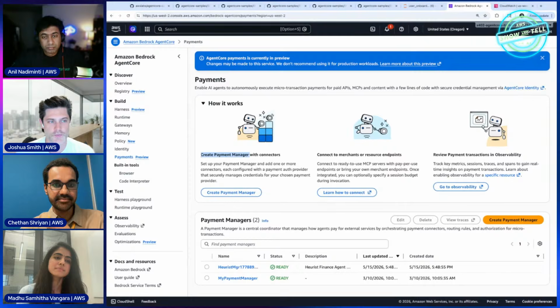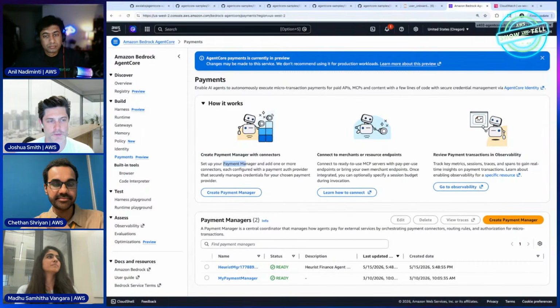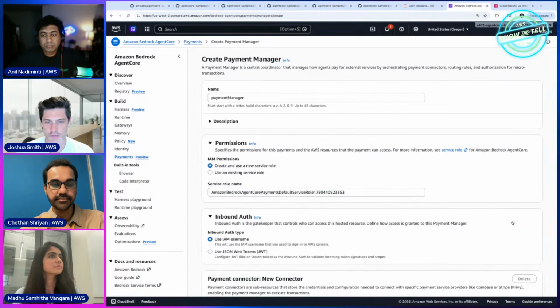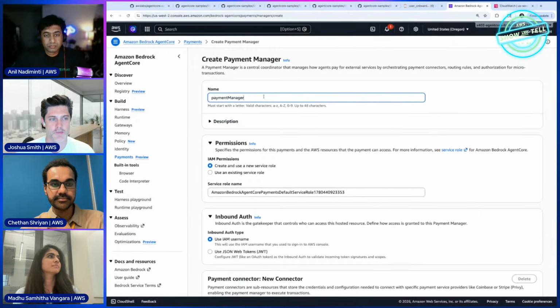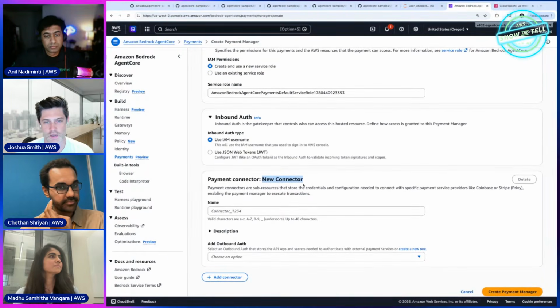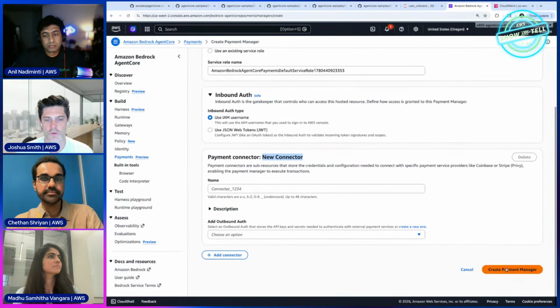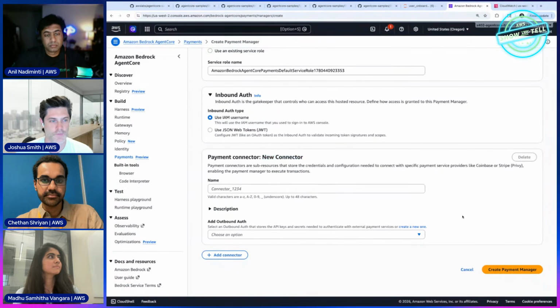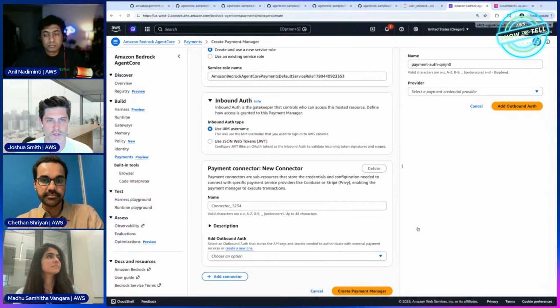So first, we have to create a payment manager with connectors. We set up the payment manager and add one or more connectors. We go in to create the payment manager, and we can leave it for now with the default name of payment manager, but we might want to customize this if we have multiple payment managers for coordination. Then we can create the new connector right here during the manager setup, or we can create the payment manager and come back and create the connector later. So I'll go ahead and create a new connector here.